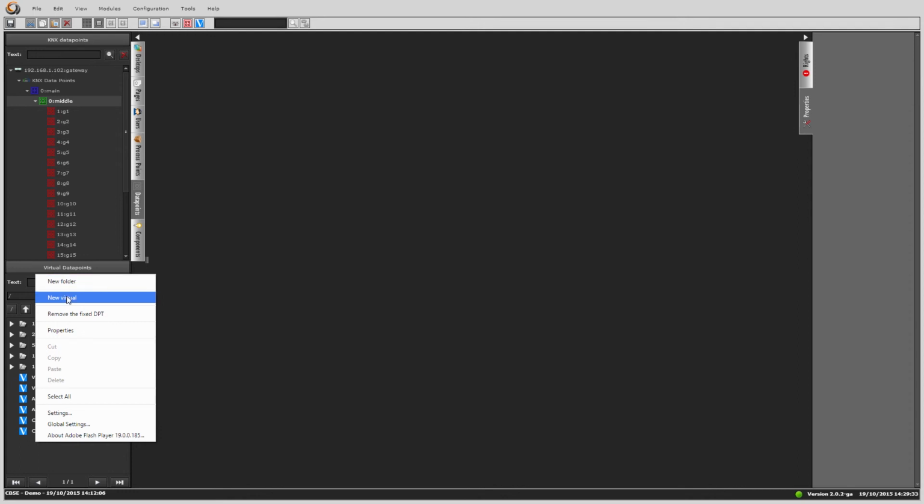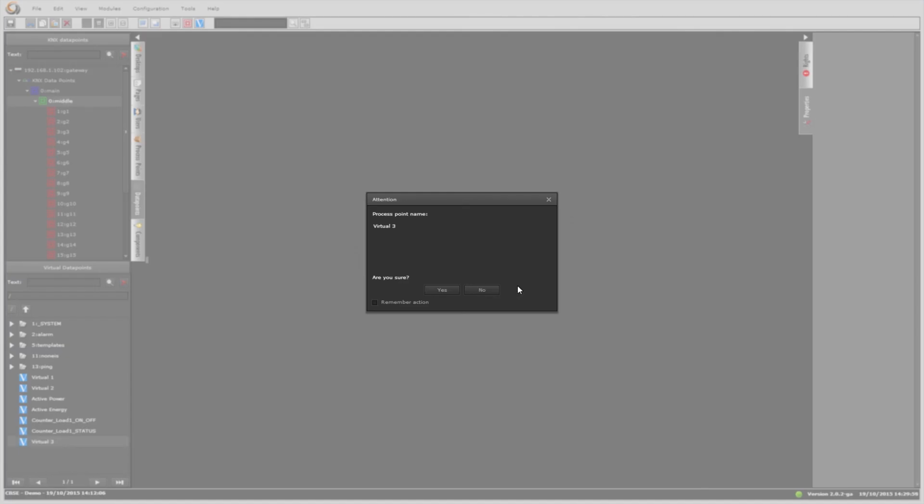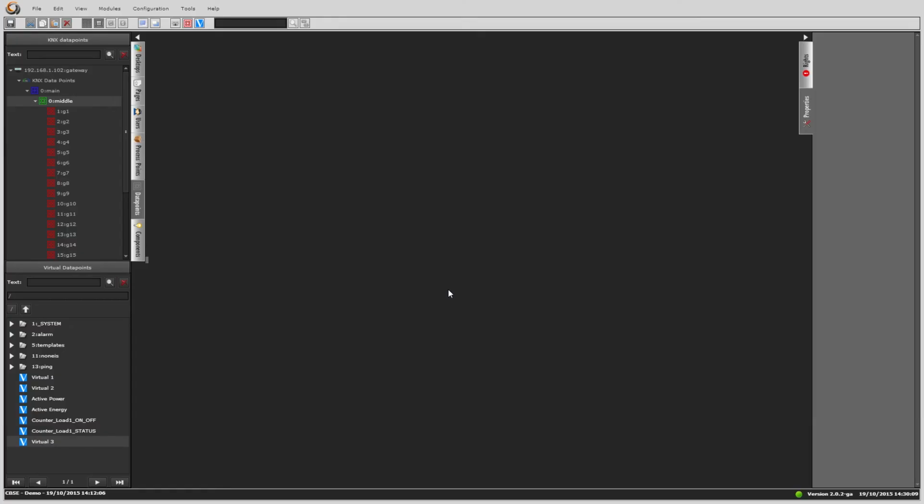We select the option New Virtual and a form will be displayed. A unique name for the data point must be introduced here. Optionally, also a description, a type and a subtype. Finally, we press the button Save to create the new data point. At this point, we are asked whether we would like to automatically create a process point and that data point associated. We select the desired option.